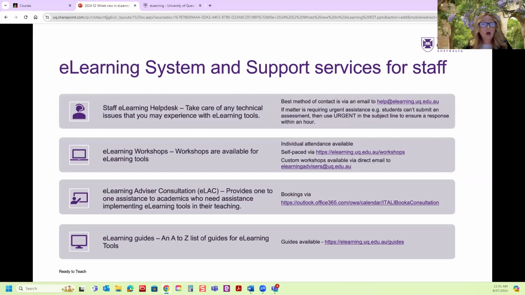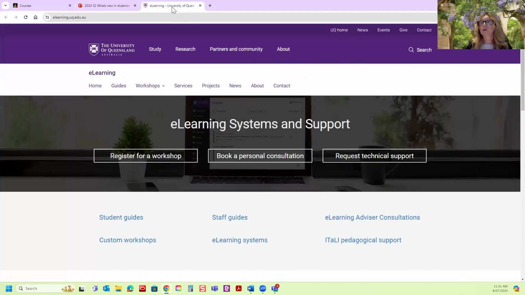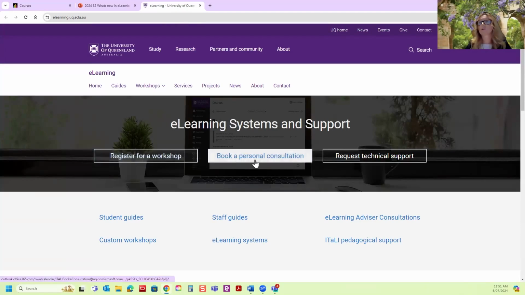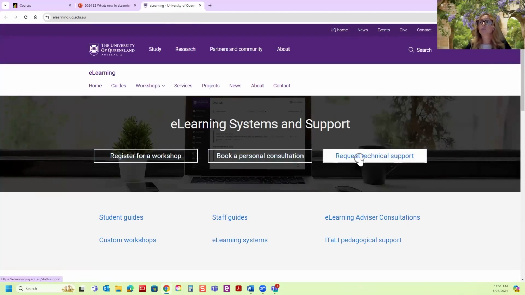elearningadvisors@uq.edu.au. And if you are after one-on-one assistance, we also offer advisor consultations. These are 1.5 hour long personalized consultations on using e-learning tools, including selecting and implementing. So we're helping you to implement and set up in your course. You can easily book a consultation through our website. And I'll just quickly show you on my screen. So it's a very easy and simple way to register for a workshop, a personal consultation, or request technical support, which will lodge that email to our help desk.